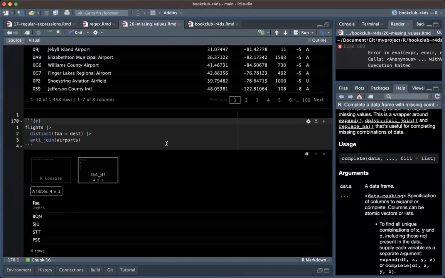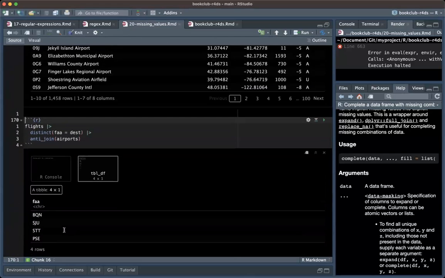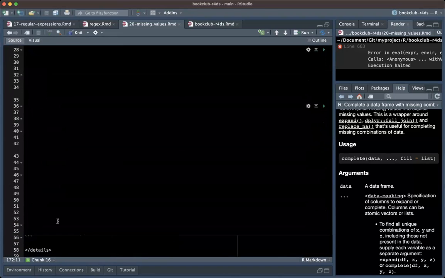Okay, so we can see here the concept of the anti-join is clear. Yeah, you explained it quite clearly. Okay, so you can see now here we have anti-join. So these destinations are not available in this data set.